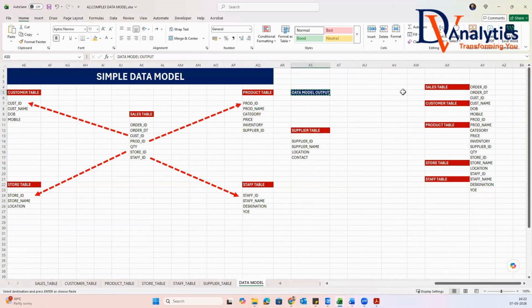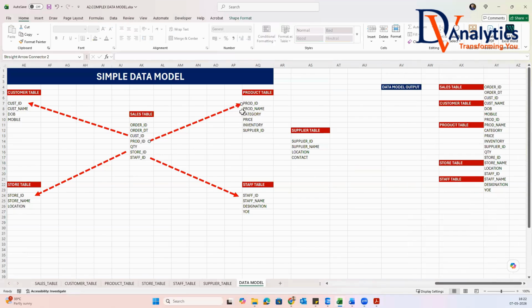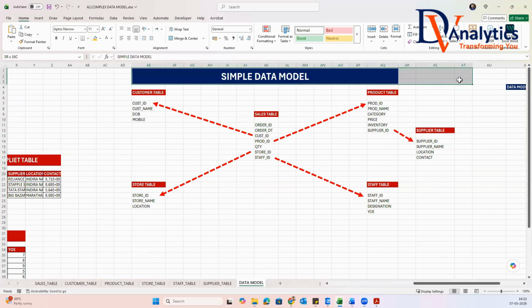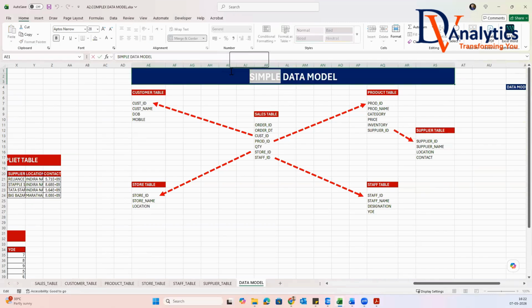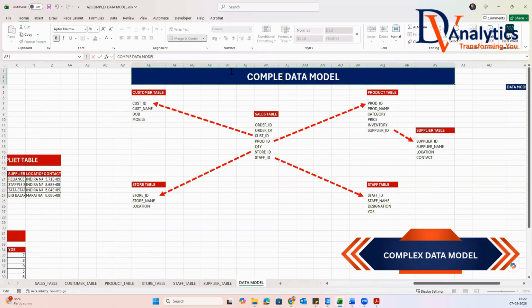When you want to get this output here, we need to understand now this table is going to connect from what? Product table to supplier table. So when such data model comes into picture, we call this as what? Complex data model. Does it make sense?